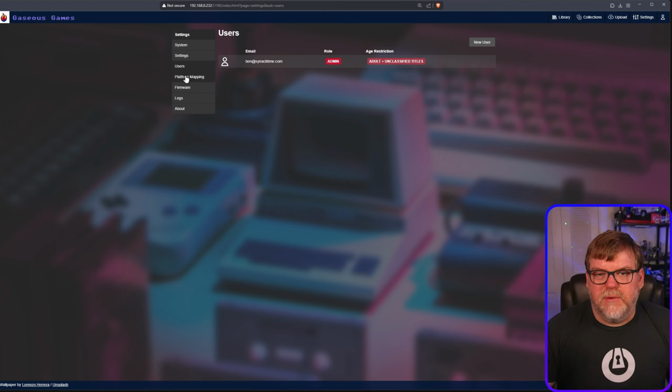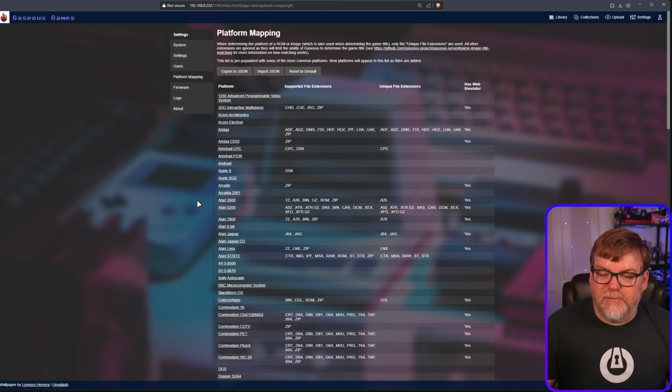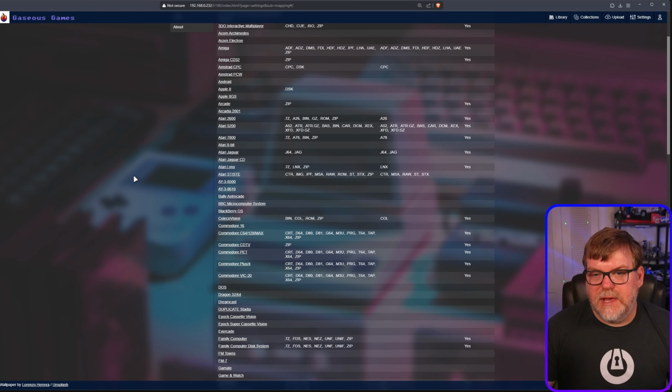And I'll show you a couple other things that we can do to make it more secure if you want. All right, so now we have our platform mapping, and this is basically what tells Gaseous what kind of file extensions belong to what platform. So if you wanted to customize that, we can jump in.